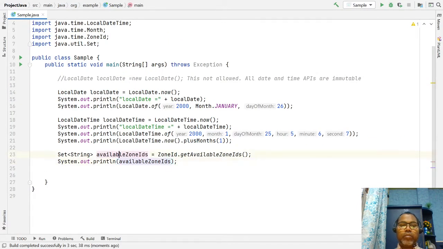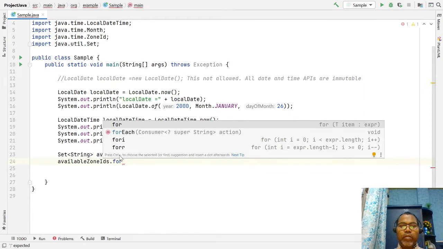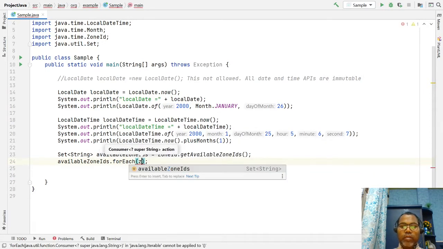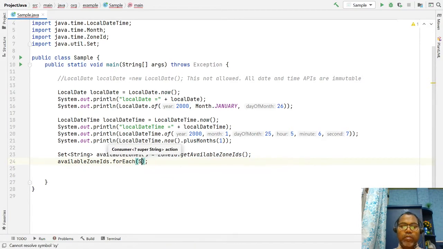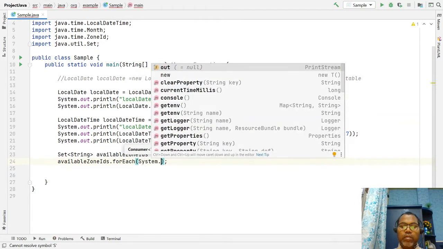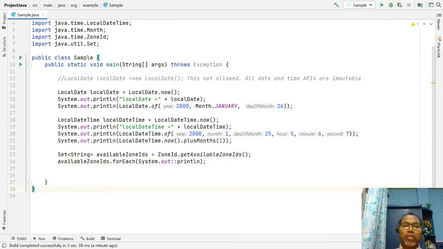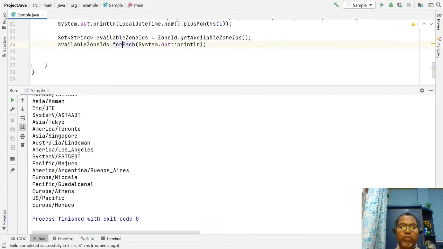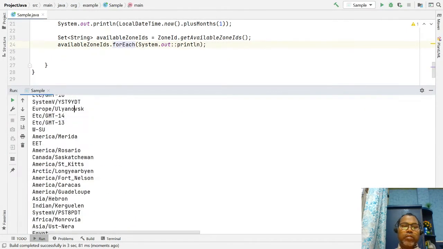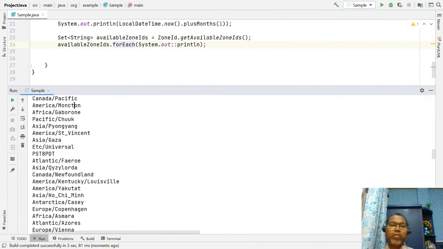If you want to print it on a new line, use forEach, and for your zone ID, System.out.println, a new line. So this is a set, a collection of set, and with the forEach method they show the complete output on new lines, so that we can easily see all these are your zone IDs. Available zone IDs are listed, and for specific regions, you can filter whatever you want.